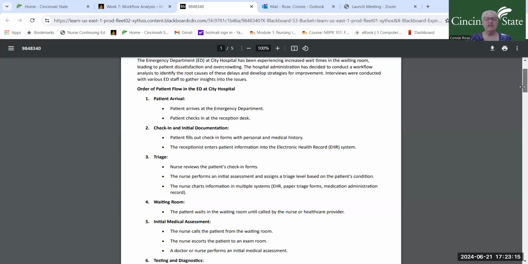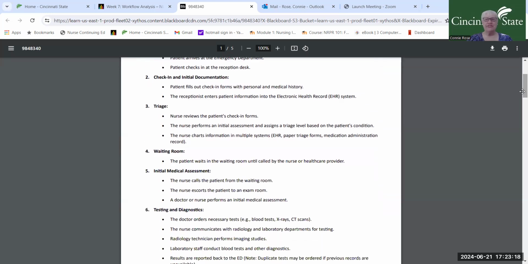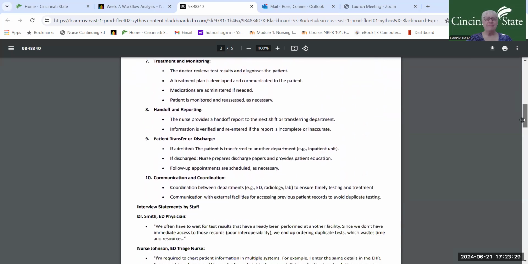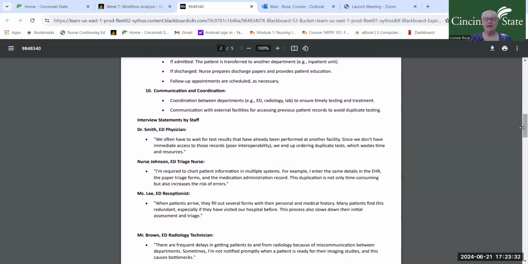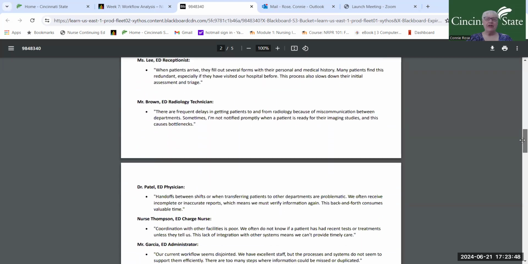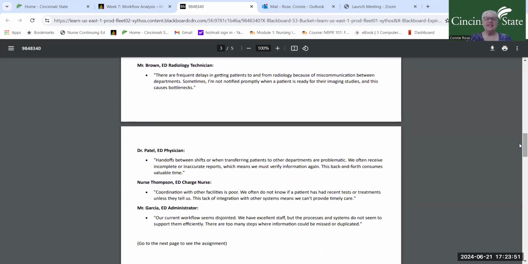Now, you need to read the rest of it because there are some questions at the end that you will need to analyze the workflow by looking at this and by reading these, not patient, but the employee statements. So it's very important with the workflow analysis to talk to all the people involved. So there are interview statements here that you can go ahead and look through and pull out information that might help you come up with ideas to improve the workflow in this hospital.